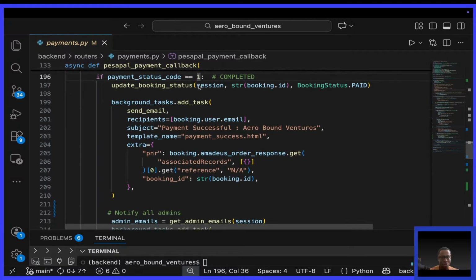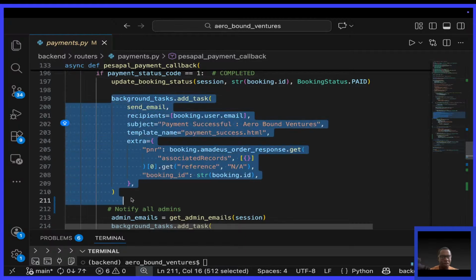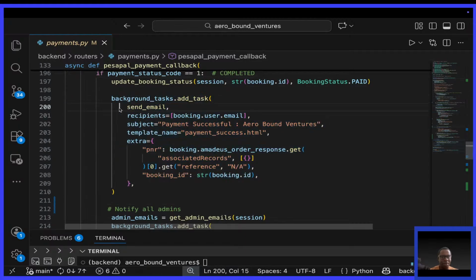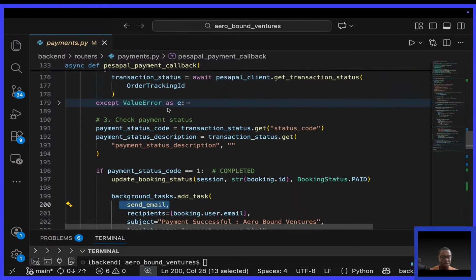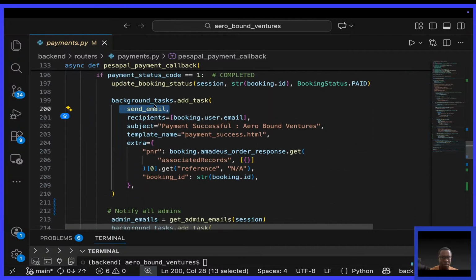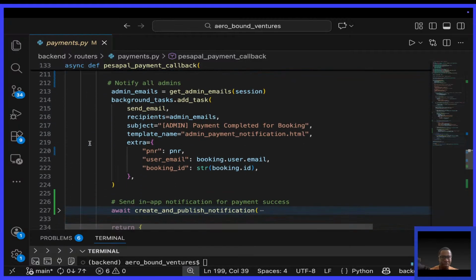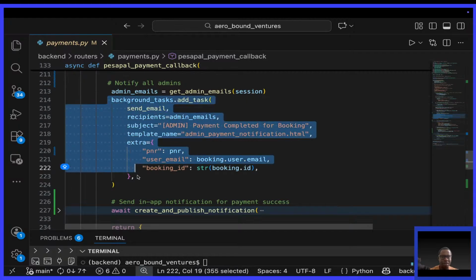So if it is completed, what happens? Look at this. We have a background task for sending an email to the customer. That's a good thing that we have. That's a good first step, send an email to the customer. After sending an email to the customer in a background task, we again send emails to the admins.